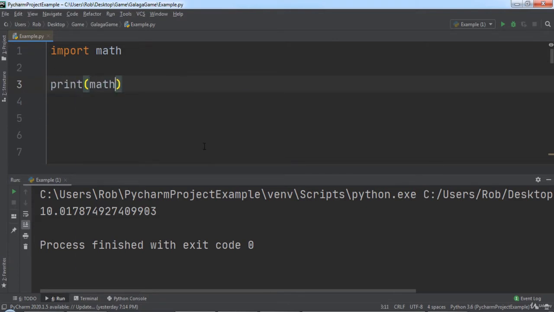For this example, let's get the hyperbolic cosine of negative 2.0 and print it to the console. When we run the code, you will notice that the hyperbolic cosine of negative 2.0 was printed to the PyCharm console.